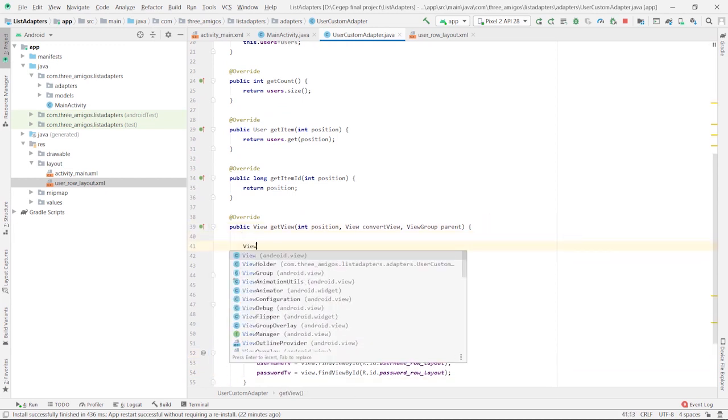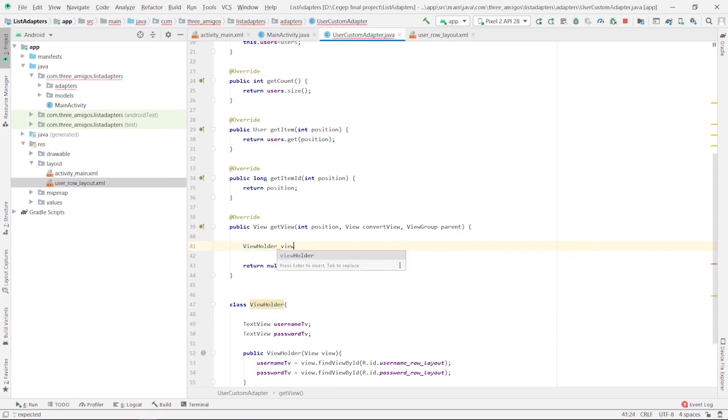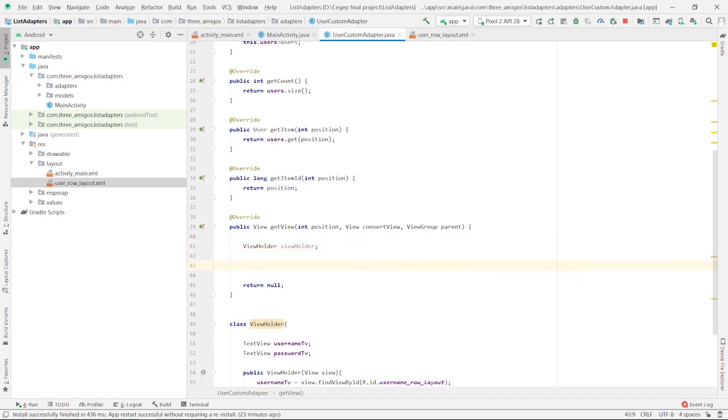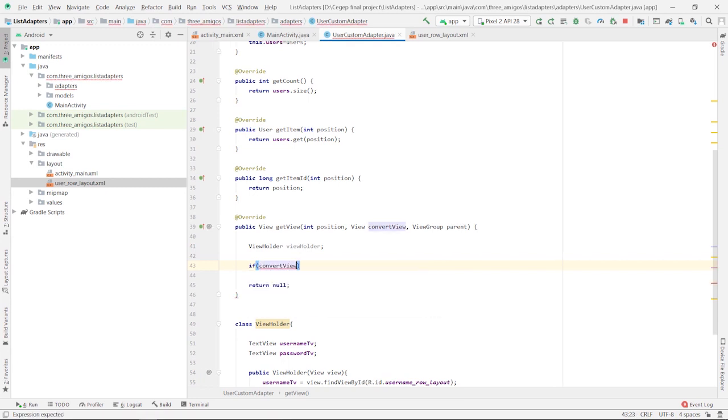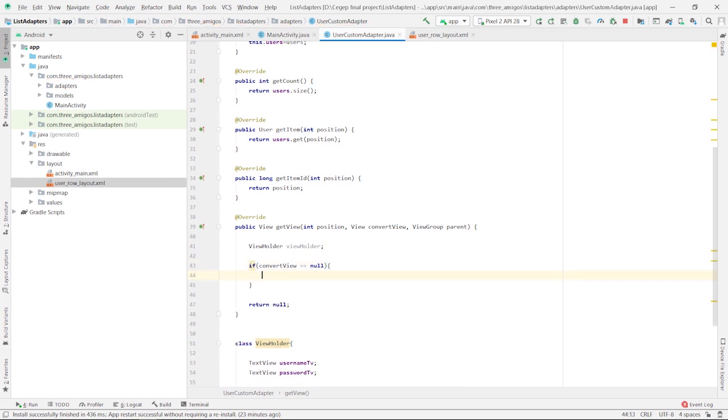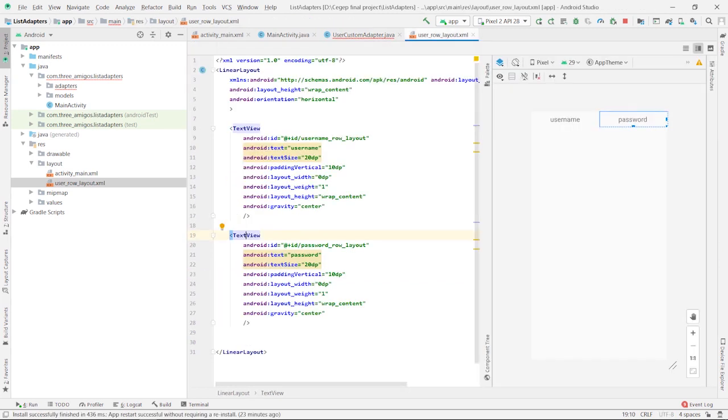So let's create a variable of view holder. Now we will first check whether the row in the list view is present or not. So we will check whether it is null. So if the row is null, then what we will do is first initialize the convert view. So what do we want this row to be? We want this row to be created from this row template, right? So we will inflate this layout.